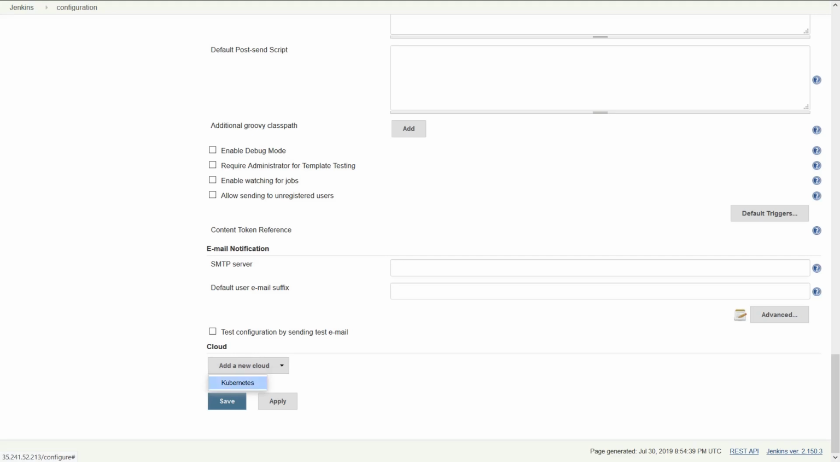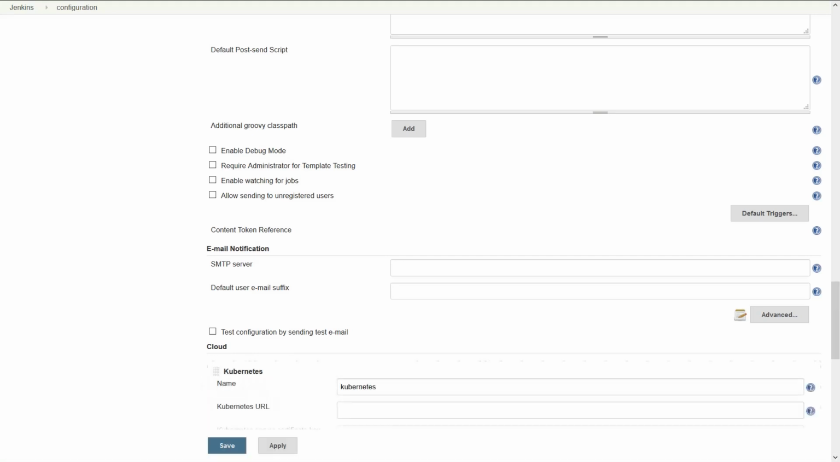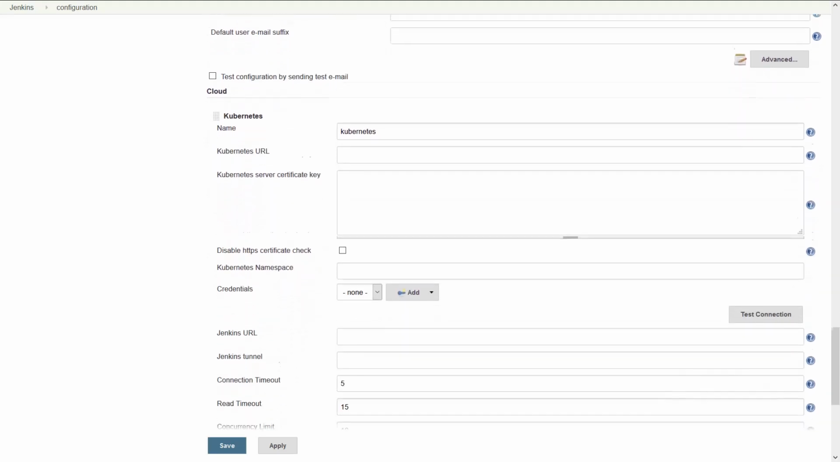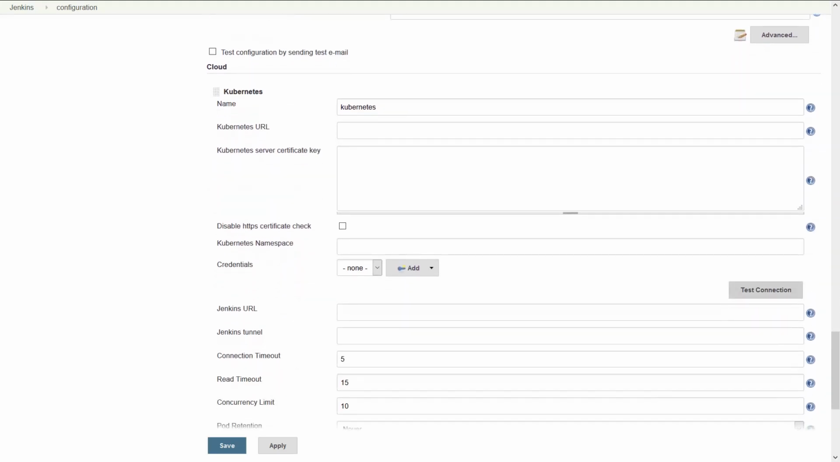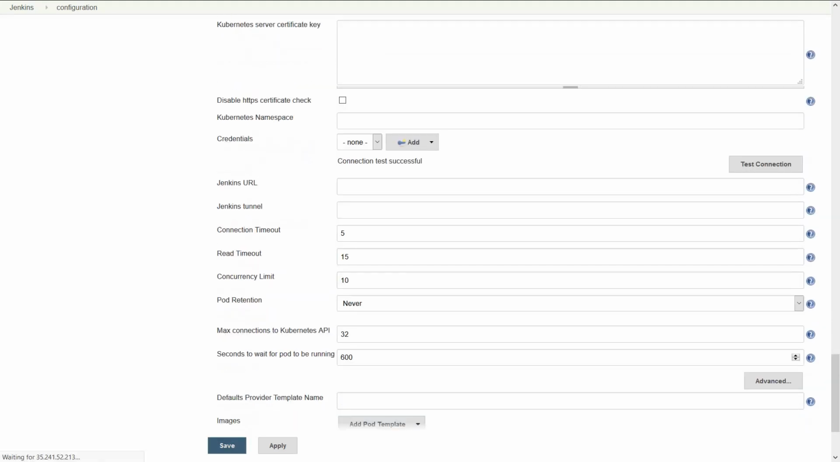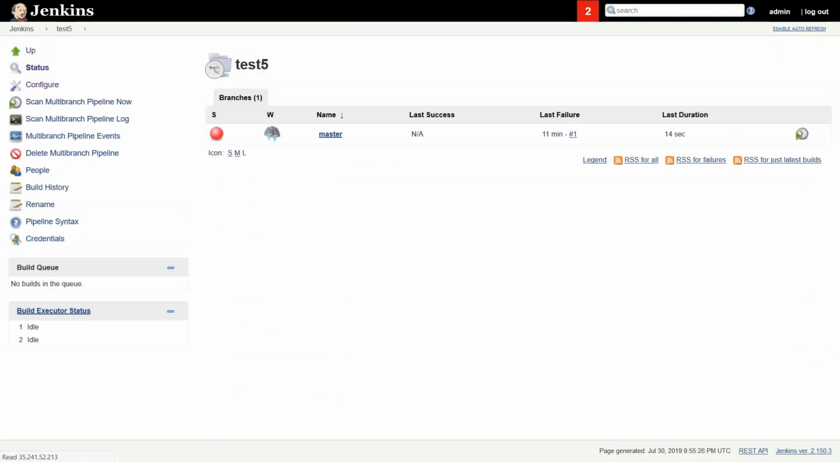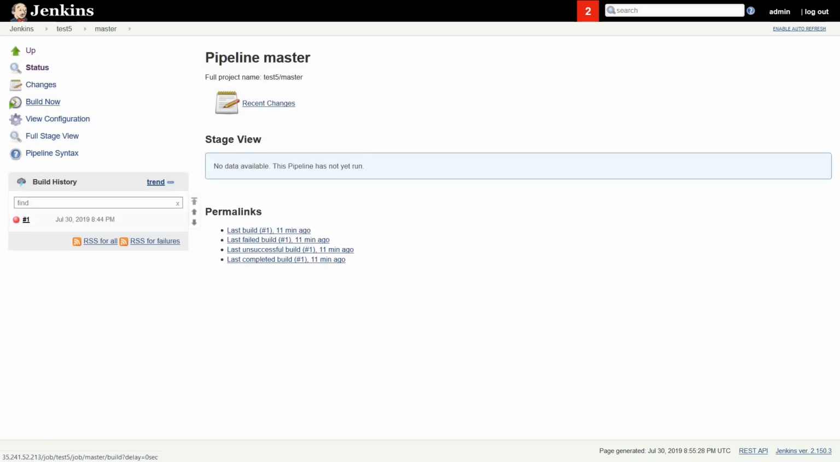click on add new cloud, then select Kubernetes, then just click on test connection. Okay, connection test successful. Then just save it. Then go to the job and build it again. Click on build now.